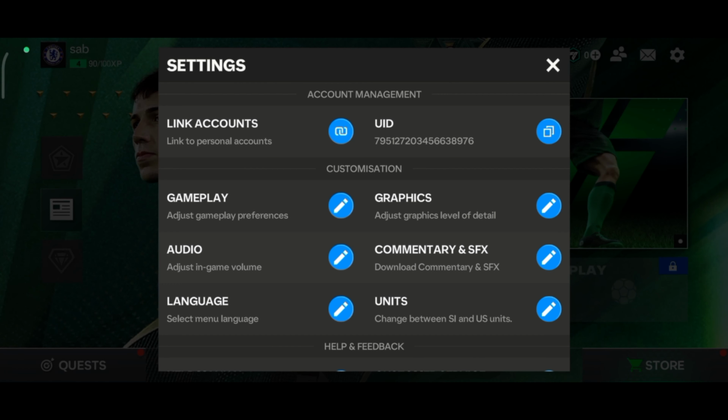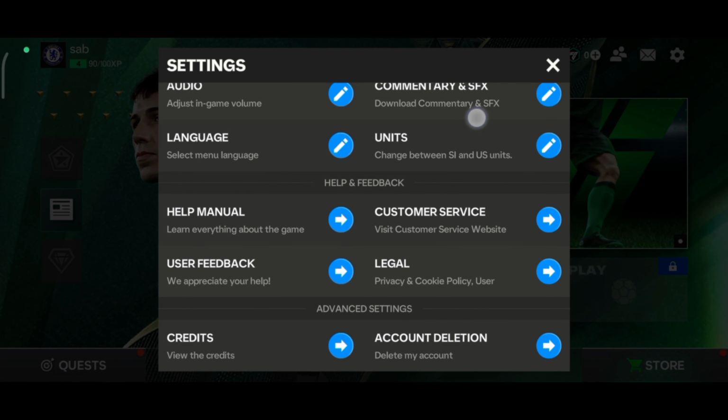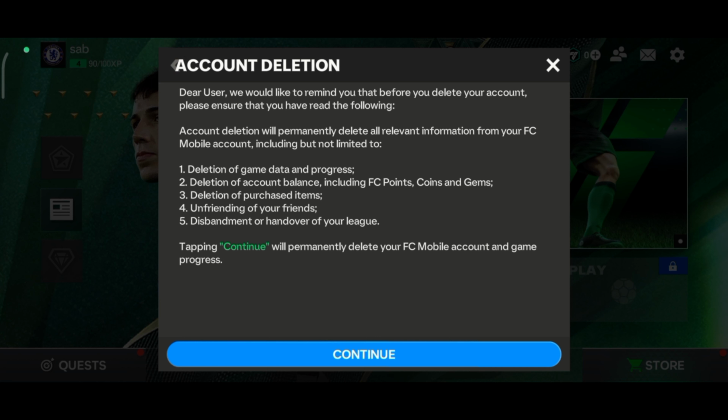Scroll down until you find account deletion option. Tap on the arrow icon which is right next to account deletion option. Then tap on the continue button.